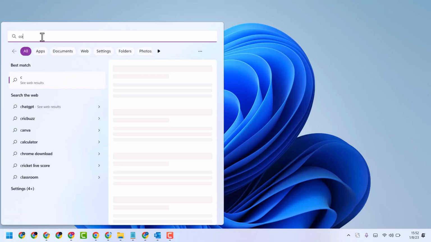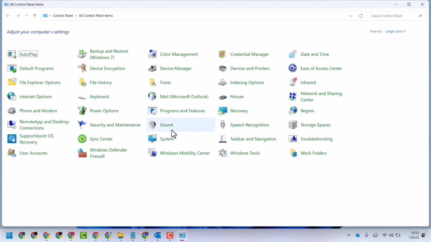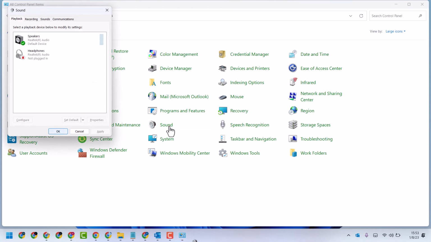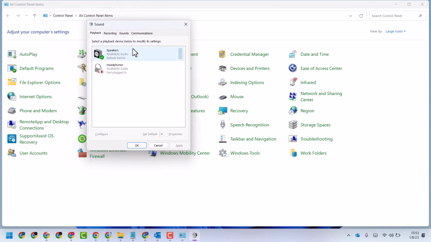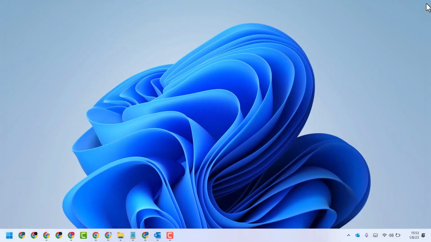Open Control Panel. Now here click on Sound and make sure your speaker is connected. Now here select your speaker and click on Set Default. If another speaker is selected, select your speaker and make it default. So this is the possible way guys, you can try to resolve this problem.